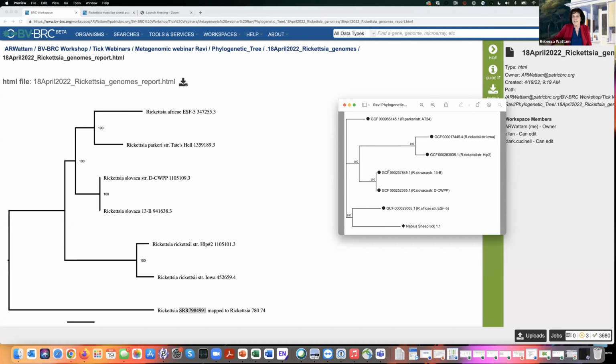They just made a mistake when they recorded this. 5 of those actually were GCA, and they put GCF. And this particular accession number did not map to strain AT24. It mapped to strain Tate's Hell. So that's why there were some mistakes in the publication. Rebecca, I can add to that. Actually, the GCF accession numbers correspond to the RefSeq assembly, and GCA correspond to the GenBank assembly.